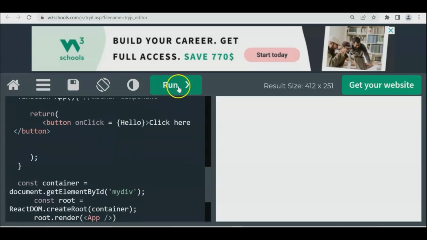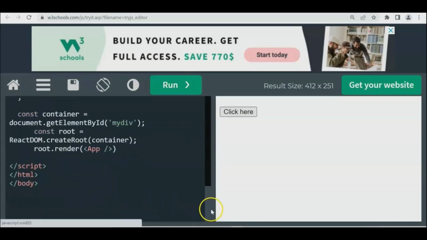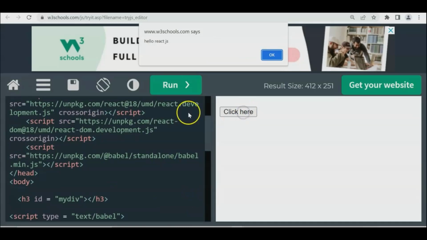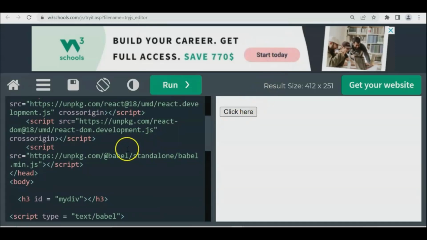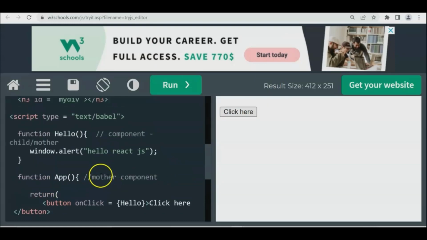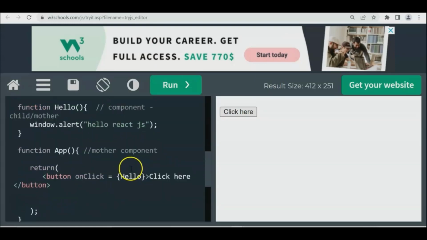Okay, let us run the program. Okay, I think it's a problem in the program. Okay, here you come. So we have here the click me, and we have here the hello react.js. So that's the answer. Every time that we click the hello component here, it will display hello react.js. So there you have it.